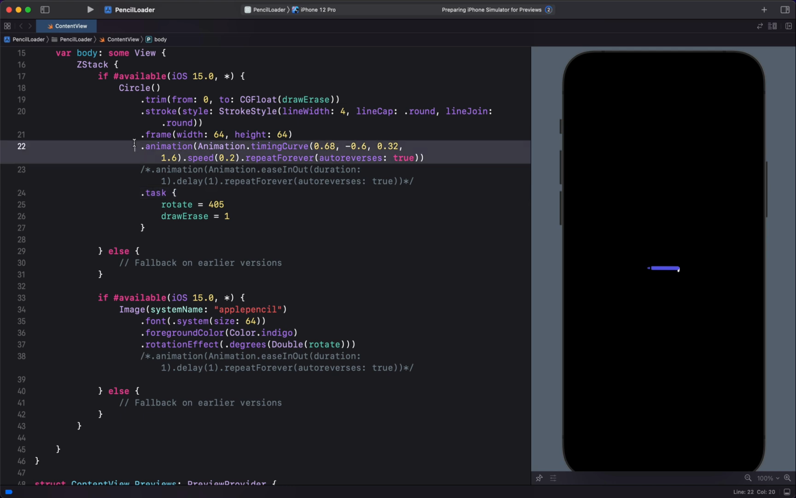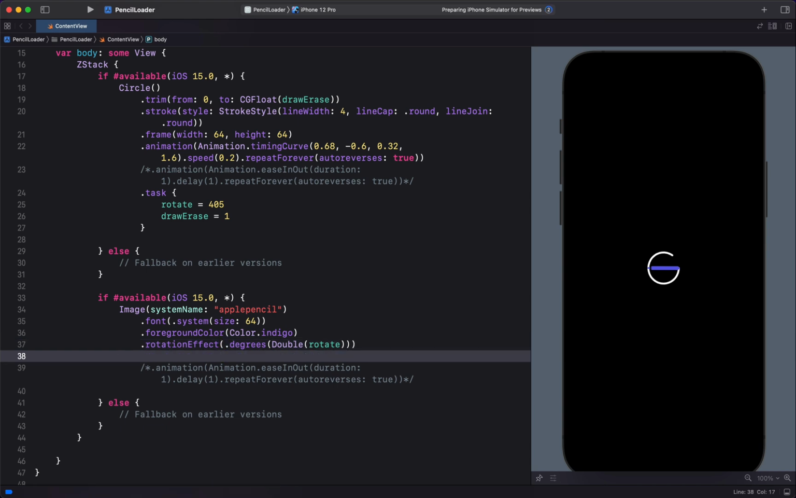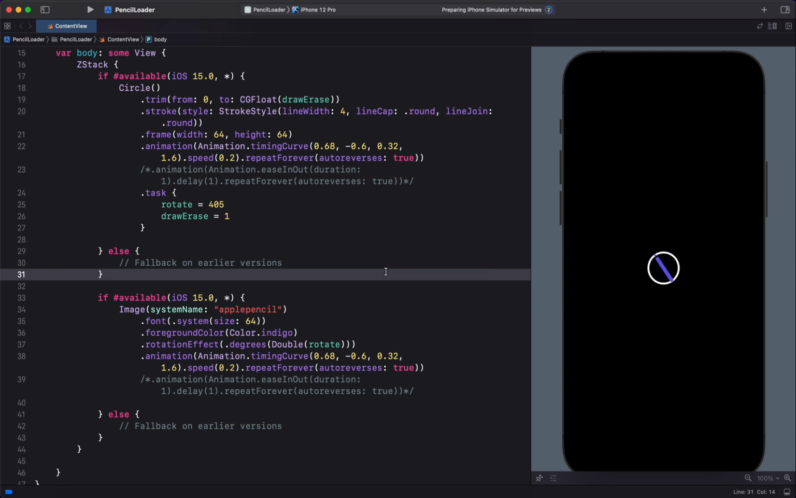So let's copy the animation we just added and use it on the pencil icon. So over here, I'm going to paste it. So just by changing the easing function, we have created a different look for this loading animation using SwiftUI.